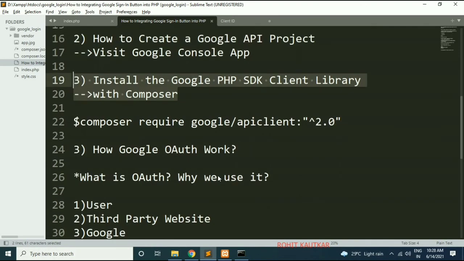Friends, our third step is also completed, where we have installed the Google's SDK client library for PHP. Now we will try to understand how Google's OAuth protocol works. Before writing actual code for integrating the Google sign-in button within our PHP web page, quickly we will try to understand how Google's authentication protocol works.